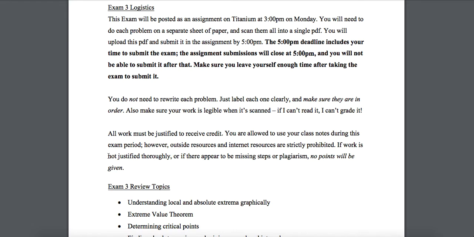Your work needs to be justified thoroughly and completely, because if it appears that you copied it from somewhere else, if there's missing steps, like you just kind of went and found the answer, or it looks like you plagiarized off of either a site or off of someone else, you'll receive no points for the exam. So just make sure that the work you're doing is your own. You can use your class notes, so hopefully we won't have any issues with that.